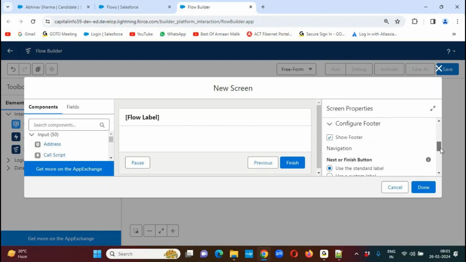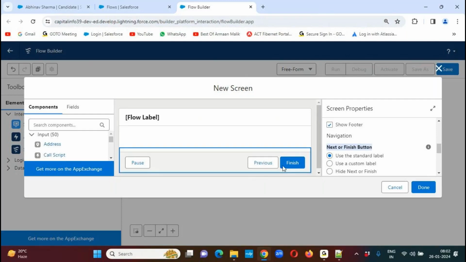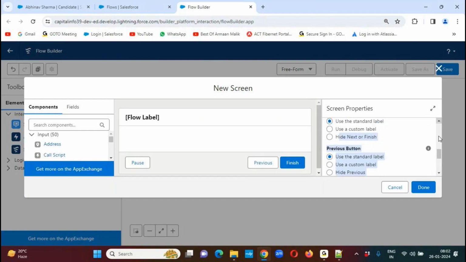Now I want to show the footer, but in this footer I don't want the pause button, and I don't want the previous button. I'm designing only one screen, so we need not go back. In this case, for each and every button it provides properties, such as the next button or finish button properties. You want to show this next button or not? If you don't want to show it, select the option hide finish button. Each and every button control has its related properties.